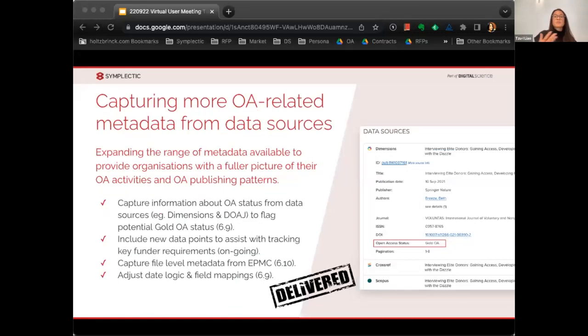We are now capturing more OA-related metadata from various sources. To broaden the coverage of monitoring existing OA pathways, for example, we have started capturing OA status from Web of Science, EPMC, Dimensions, with data feeding in from Unpaywall, and also data from DOAJ for gold OA information on a journal level.